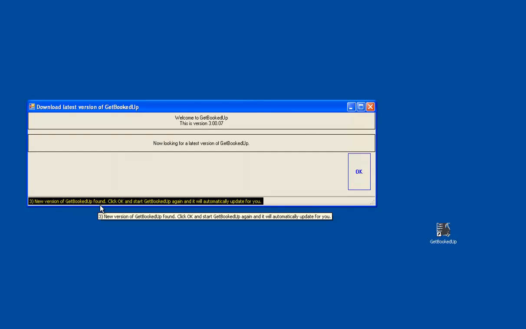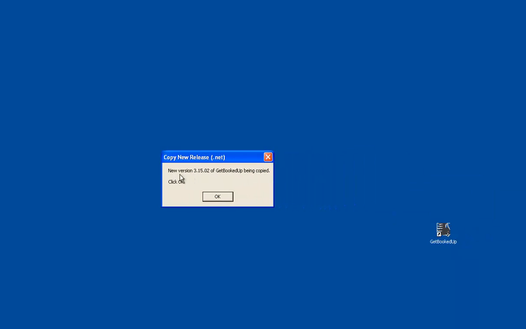Now there's a message come up here that says new version of Get Booked Up found. Click OK and start Get Booked Up again, and it will automatically update for you. So we click OK here, and then we just start Get Booked Up software again. So we double click it again, and that starts to run the file.